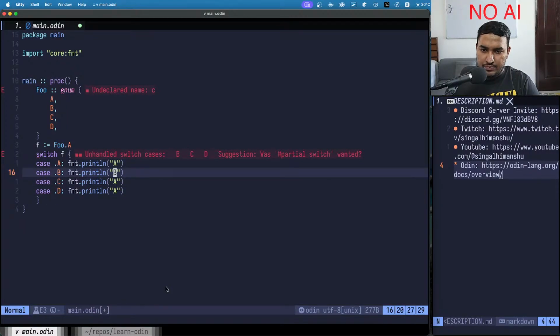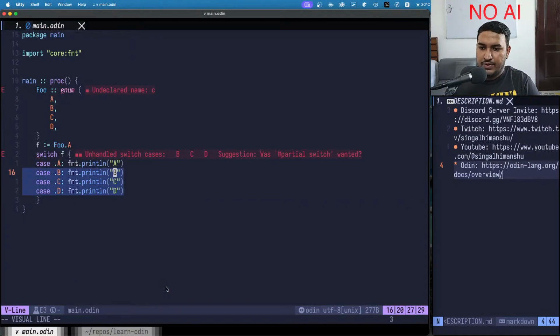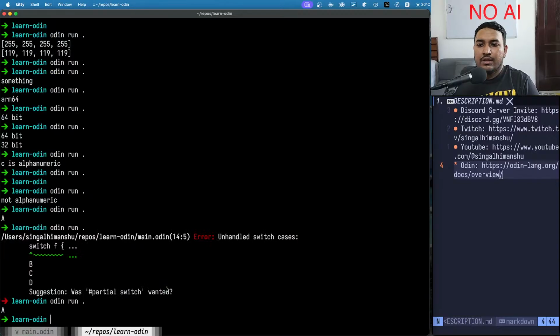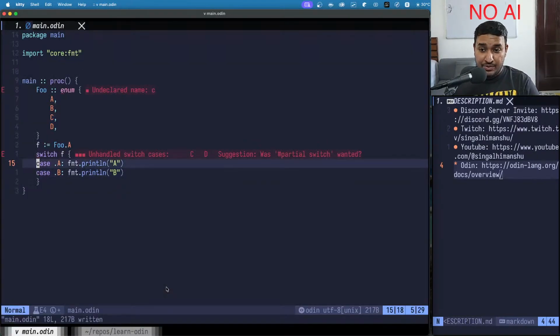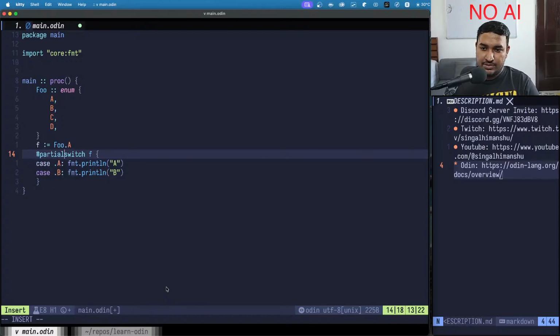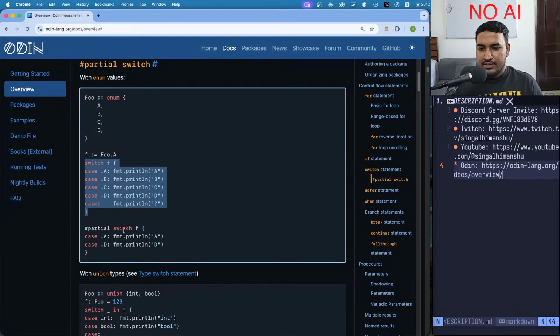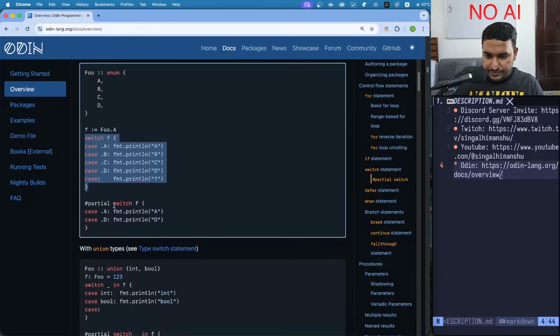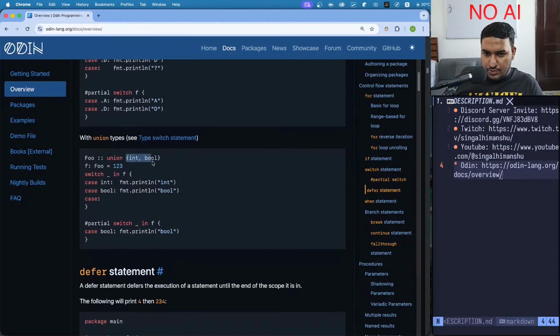And B, C, D. Now it will run. It says A, but if I remove any case, it will say C and D is not there. And do you want it to be a partial switch? So you can say partial, then it works fine. That's cool. That's cool. So there are union types, int or bool.